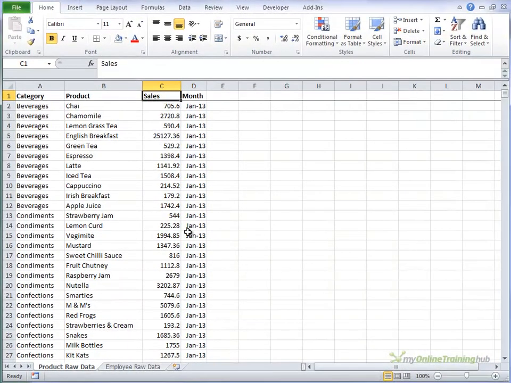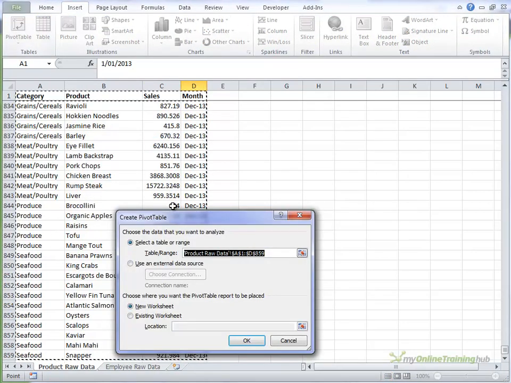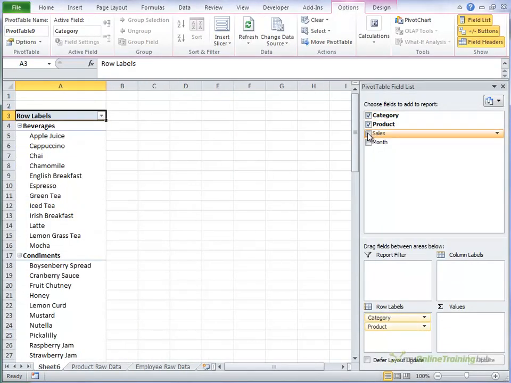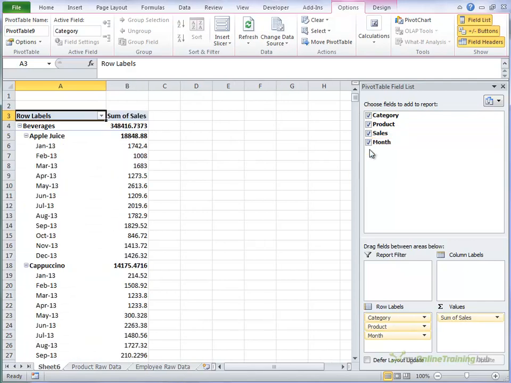In this pivot table tip, we're going to look at how we can incorporate the month-on-month movement or change in sales. So we've got our sales information here, we've got category, the product, the sales amount, and the month for those sales. So we'll quickly insert our pivot table, and I'm using Excel 2010. So we'll look at category, product, sales, and month.